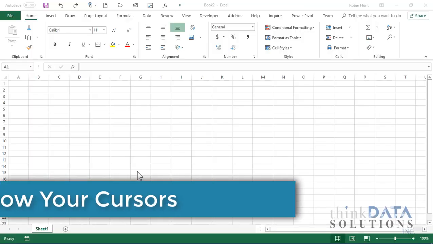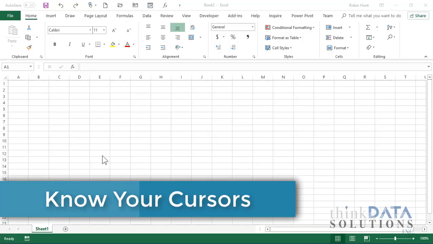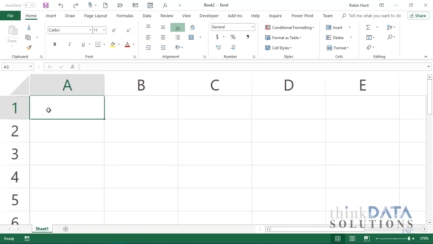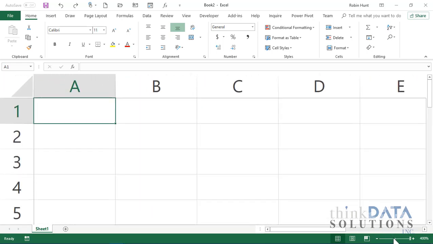For years in teaching Excel, I know that when you're a beginner, there is a pretty important concept you need to understand, and that's the cursor shapes. First of all, let me go ahead and zoom in. I'm using my control key and the scroll ball on my mouse, and you notice I've got my zoom slider.